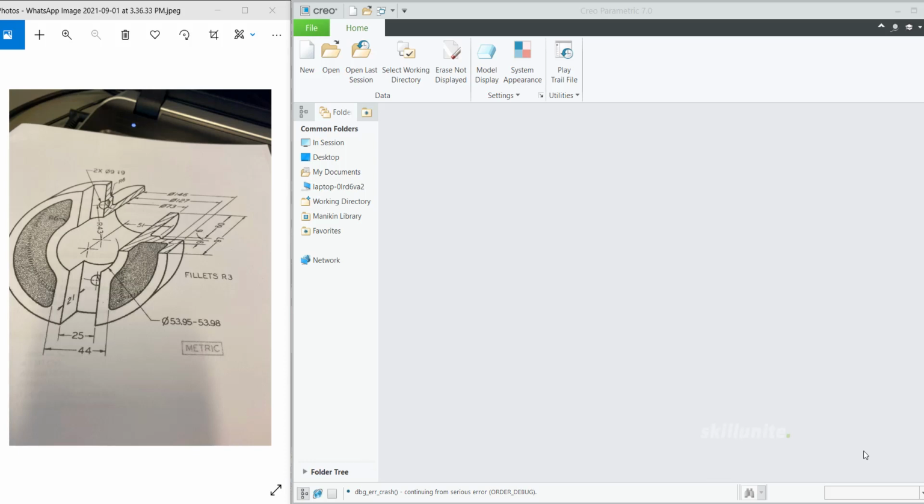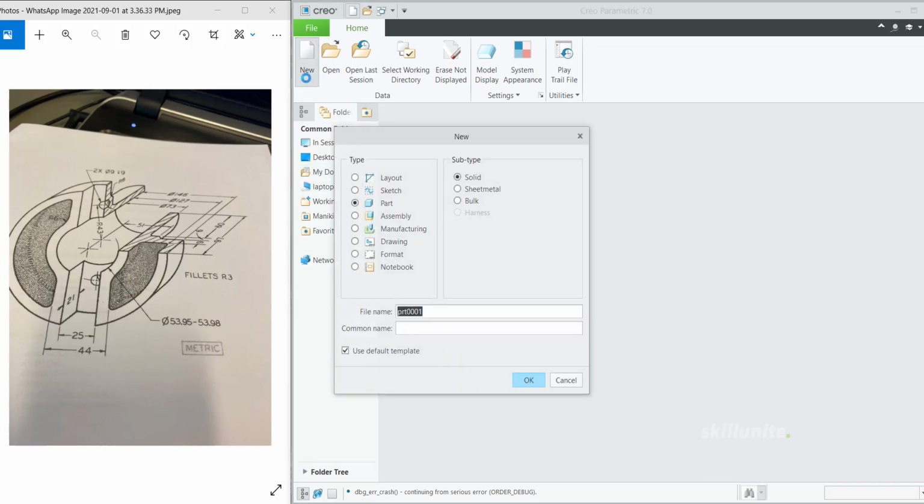Hi there. Today we are going to make this model in Creo. As you can see, the unit is in metric. So we're going to start a new part. Click on New first and then Part, Solid. Then uncheck the default template. Then specify a name for it. Then click OK.